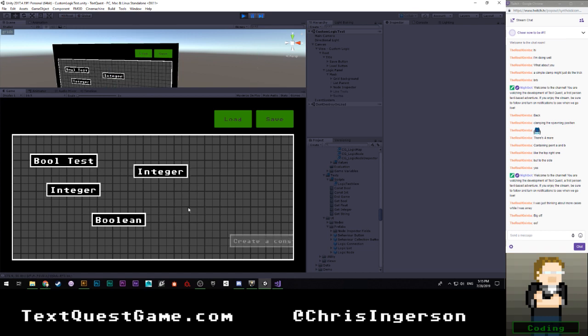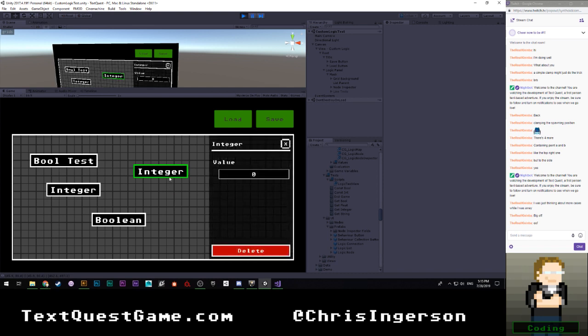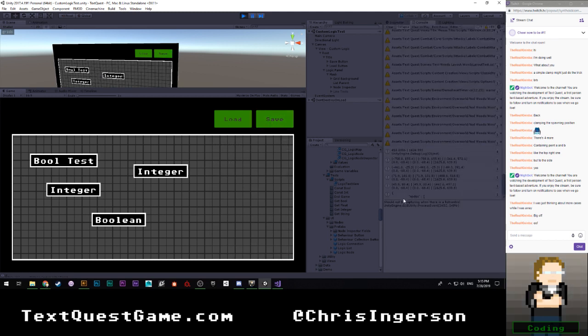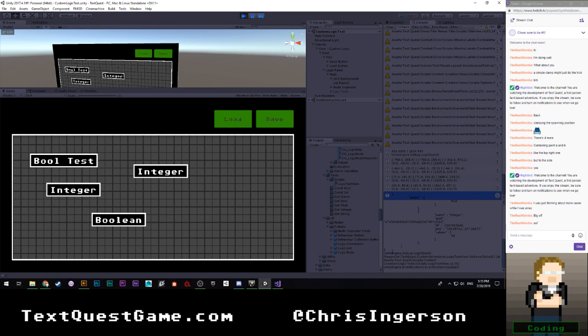I'm also going to go ahead and do an integer. Oh, that was super awkward. Awesome. We'll give it like 50. And then we'll save this. Let's save this out. So this is our JSON for this. It is pretty accurate from what I can tell. Two integer values. One with 0, one with 50.